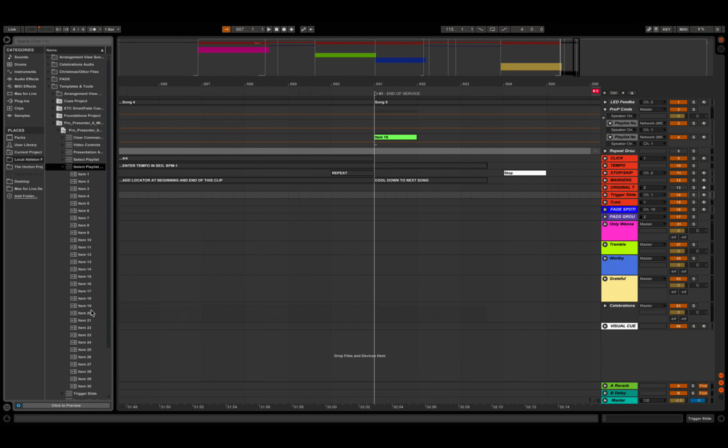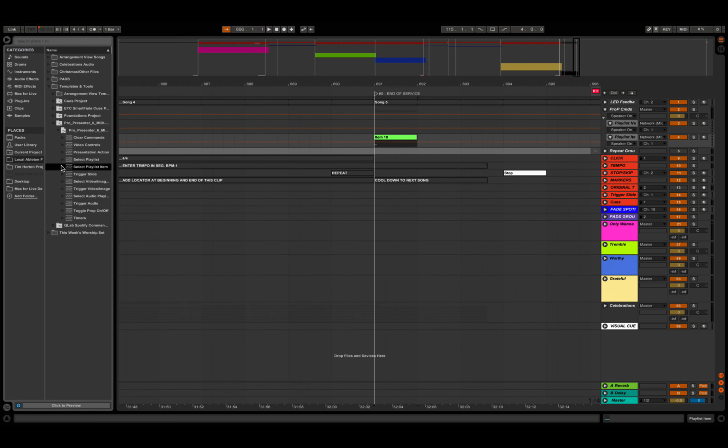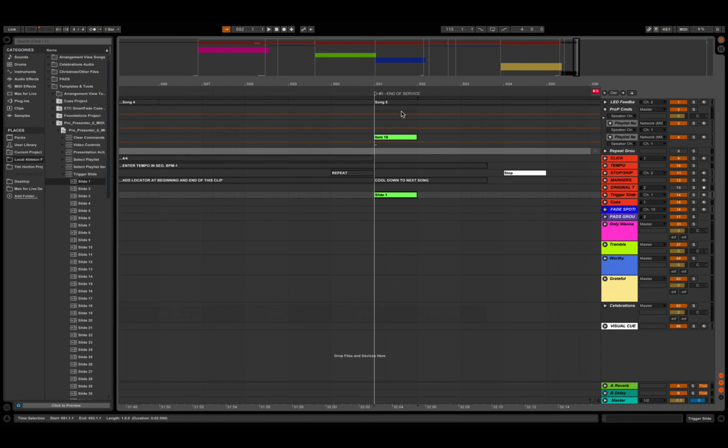So we'll go item number, again, don't grab slide number, that's what we just had open. We want item number 18, put it right on top. But then nothing will happen because we don't have a trigger slide 1 command. So we need to fold this up and grab our trigger slide 1 and put it right there. Great. So this is officially done.